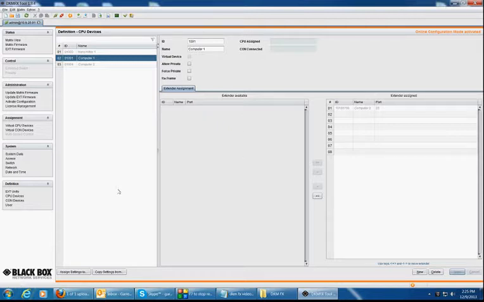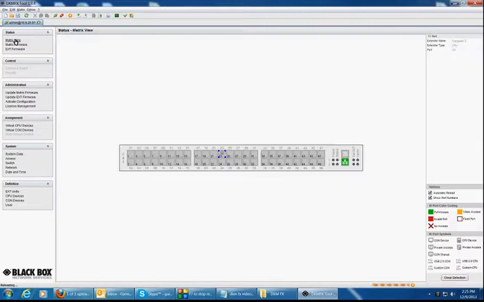So let me go plug in another device, and before I do that, let's see, go back to matrix view, and give me a minute. I'm going to plug in the next device.